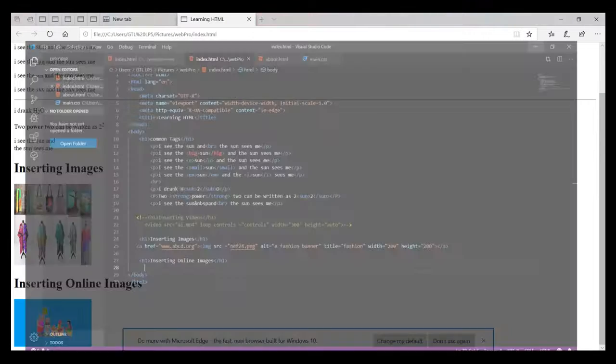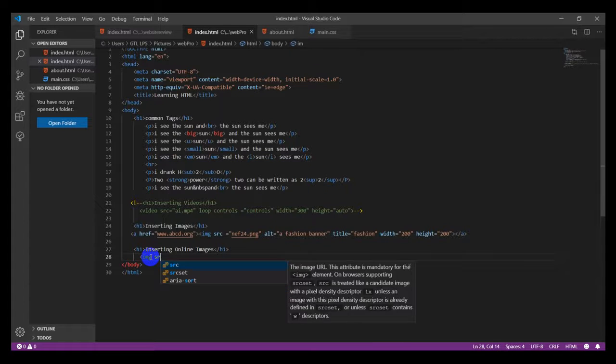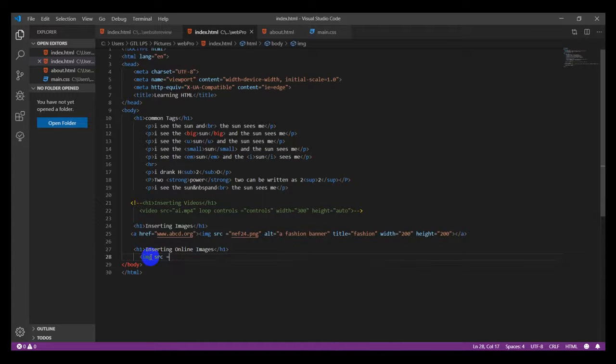As you see here, I'm going to type the image tag: img, then src equals, and then the quotation marks. I'm going to input the link there. Then, outside the quotation marks, I'm going to type title. The title is what displays when the user mouses over the image. So title equals, and in the quotation marks I'll put the name of the logo. In my case, I'm using ABCD logo, or whichever name you'd want.